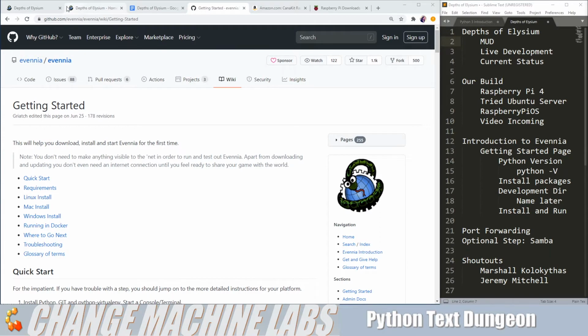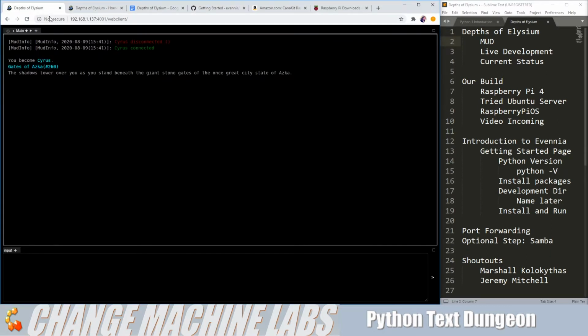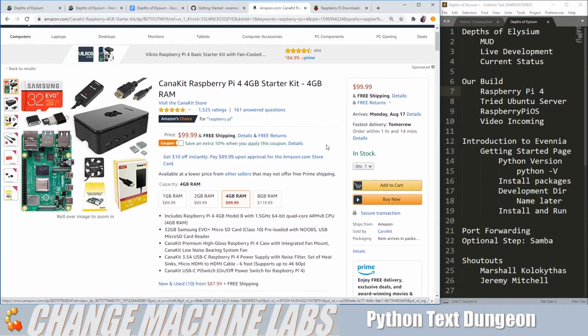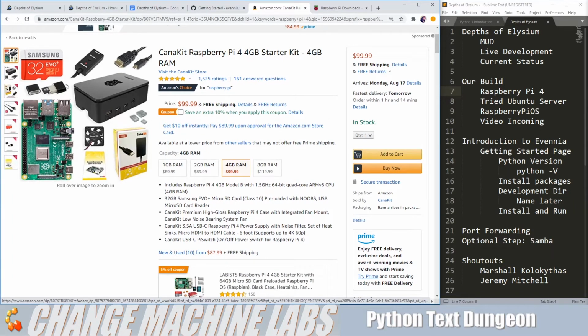For people who don't know, MUDs are text-based adventure games. So right now, there isn't much to look at, but we can do look and see the room we're in and a description. We're running this on a Raspberry Pi 4, which is a system on a chip that you can find available in kits for under $100.